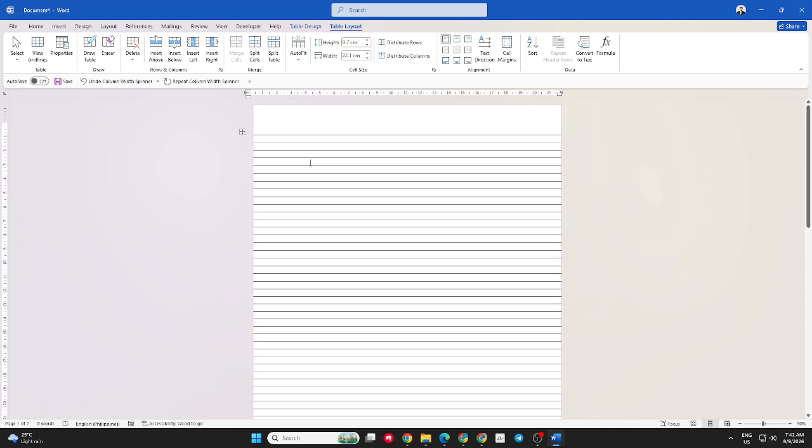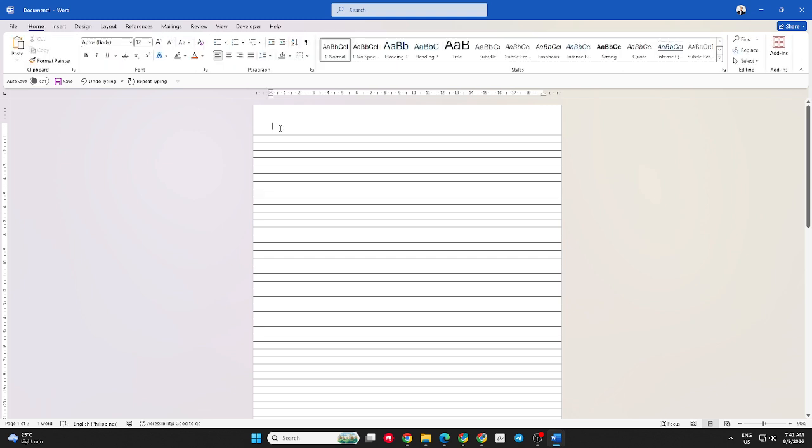Once the notebook lines are set up, you can use the page just like a regular Word document. You can type directly onto the page, add notes, or use the layout as a template for your work. Creating a notebook page this way gives you control over the spacing and appearance of the lines while keeping everything inside Microsoft Word. You can also make adjustments to the design whenever you need to create a different style of notebook page. And that's how you can design a notebook page in Microsoft Word.